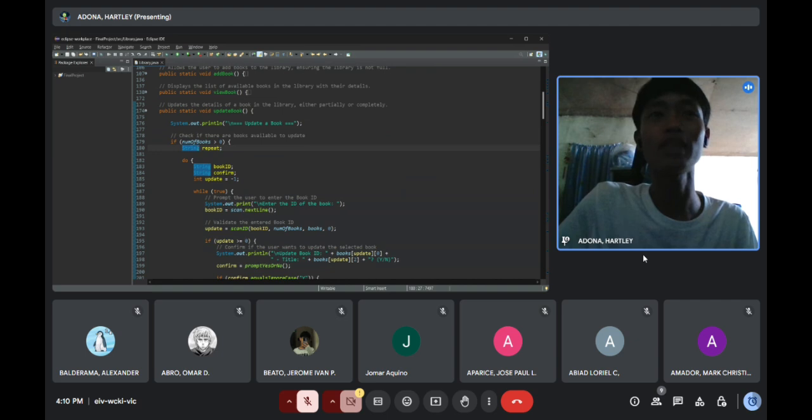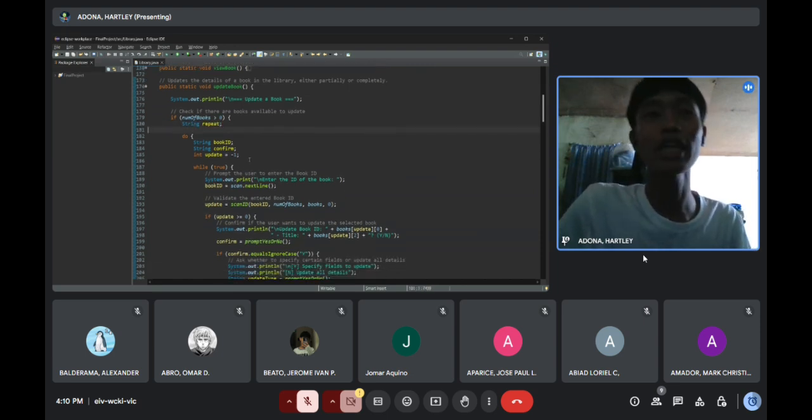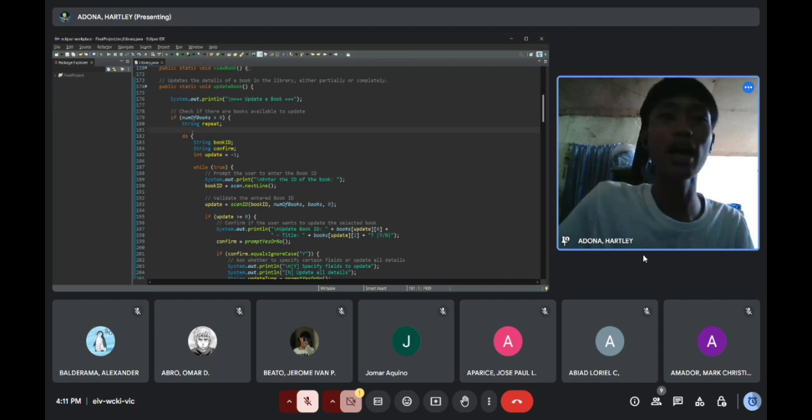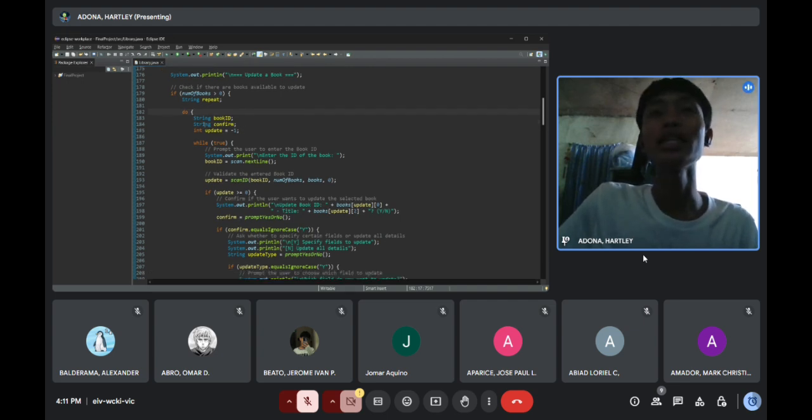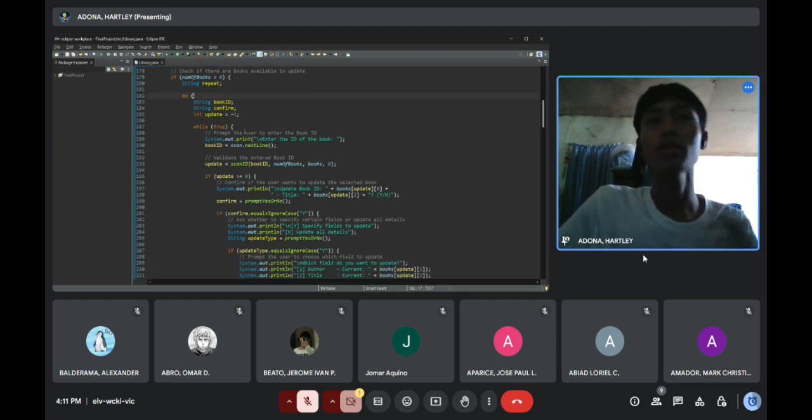Inside this if statement, there is going to be a string named repeat. Basically, let's talk about this later. Inside this if statement, there is a do while loop. Inside this do while loop, we are going to initialize 3 variables: string bookID, string confirm, and int update, which has a value of -1.